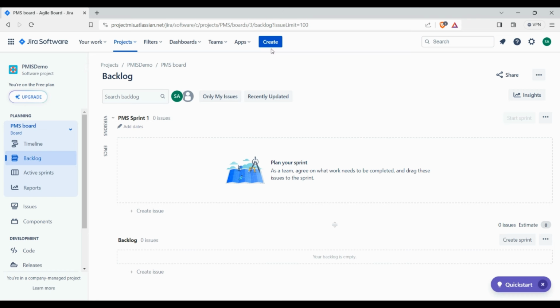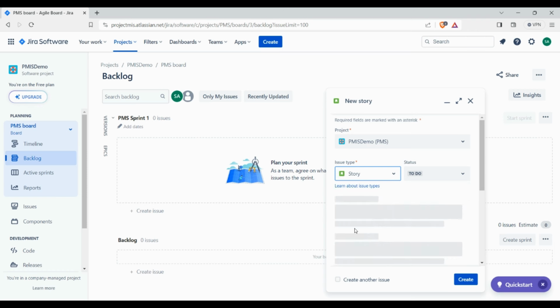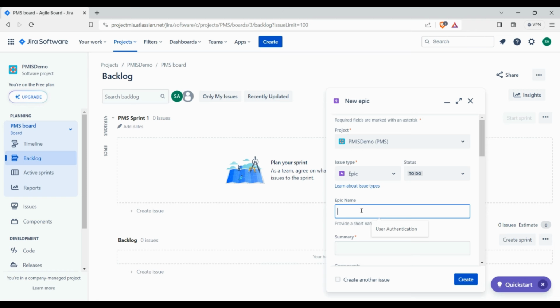I will click on this create. When I click on this create button, first thing, it says issue types. Okay, to make it clear so that you can understand what and where we are doing certain activity. Project, which project we are creating the issue in: PMIS demo. PMS is the key. Okay, what I'm going to create first, I'm going to create the first epic. Epic name. What is the epic name?